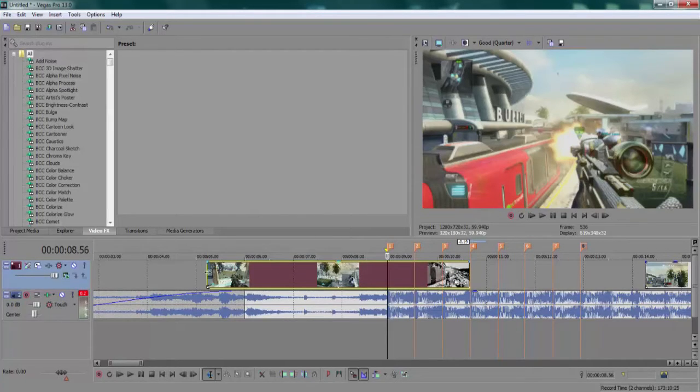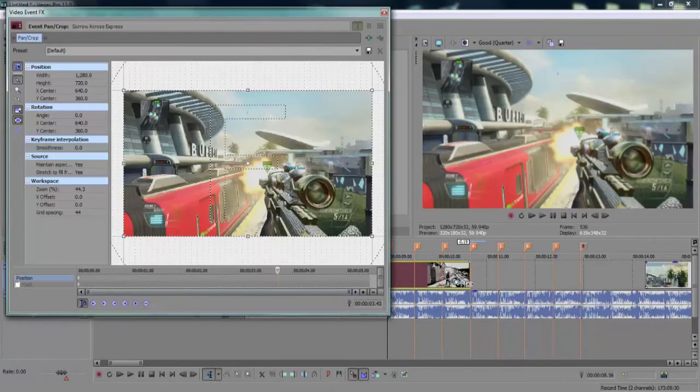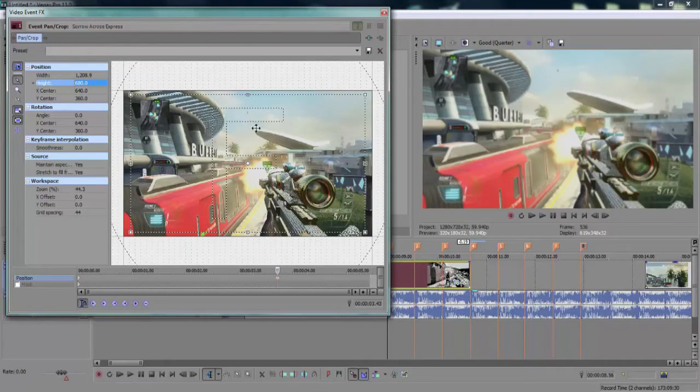And so for this clip, I'm going to click pan crop. It's this little key here. And I'm going to create a keyframe right here. This is the very first point, the first time that we want a screen pump. And so I'm going to change this to 680 on the height. And so that's going to increase or zoom it in a little bit.